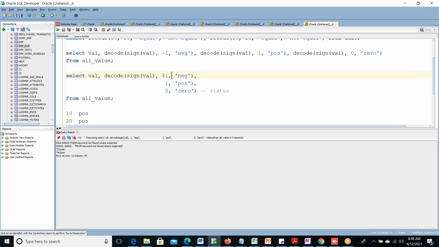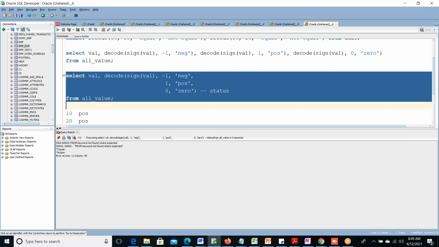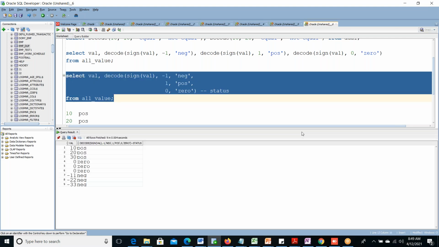Sir, at the end of the negative, remove that close brace. Only at the last it will be present. After negative, comma only, remove that close brace. Oh, okay, okay. Now it's right. Okay.